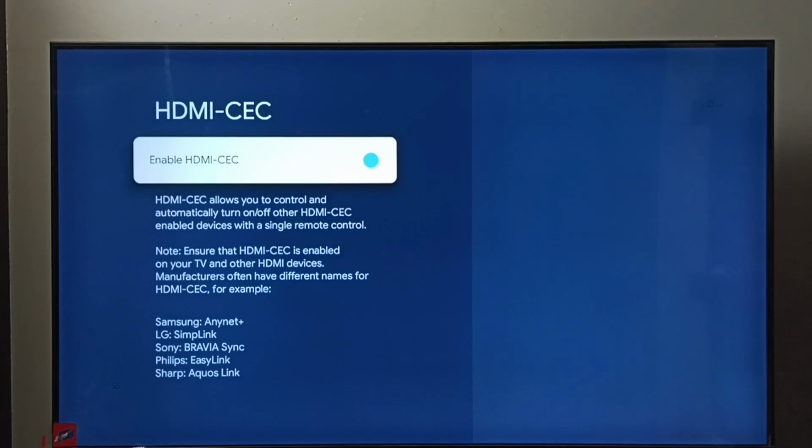Using this HDMI CEC setting, we would be able to control multiple devices using a single remote control. For example, if you have HDMI CEC enabled TV, soundbar and TV stick, you would be able to control all these three devices using a single remote control if all these three devices are connected using HDMI cable. So that is a feature. So here in this TV we can enable or disable HDMI CEC here.